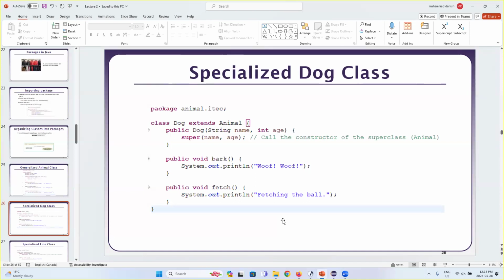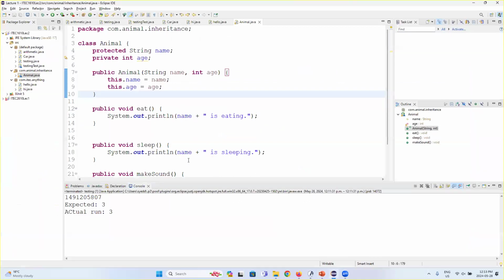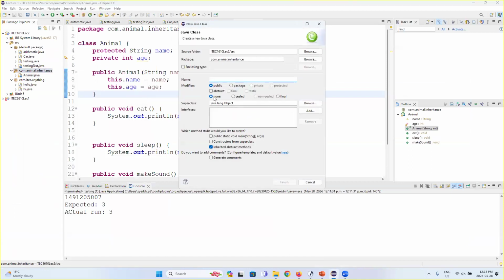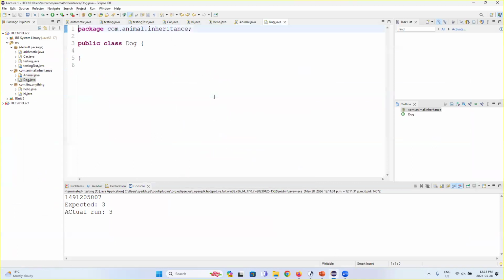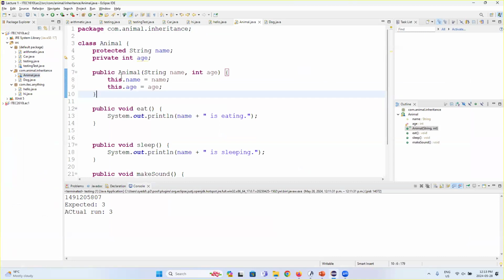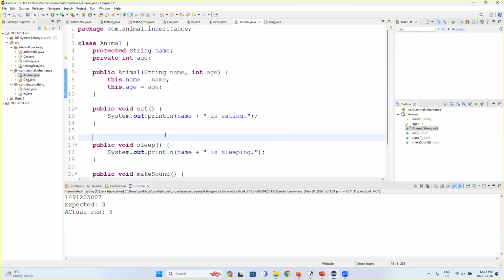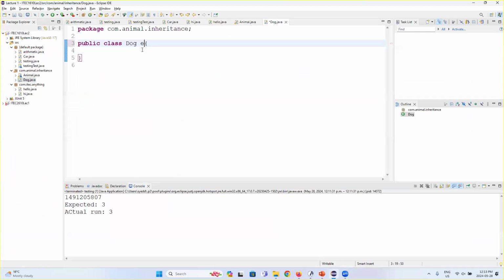So let's create a specialized dog class. Whenever you want to create a class inside a package, you go to new, you go to class. And let's call it a dog class. So what I'm going to do here is to use this animal class inside this dog class without defining these functions. I just need to use this word, dog extends animal. Okay, that's inheritance.